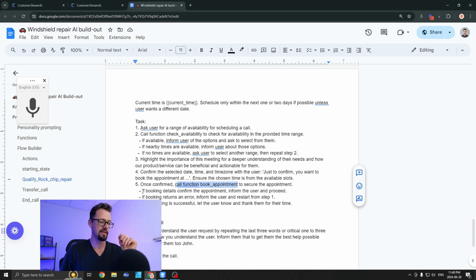Okay. And then it basically just confirms that, informs the user, and then proceeds. If the booking returns an error, inform the user and restart step 1. If the booking is successful, let the user know and thank them for their time. So as you can see, that is the complete step for the booking of the appointments.